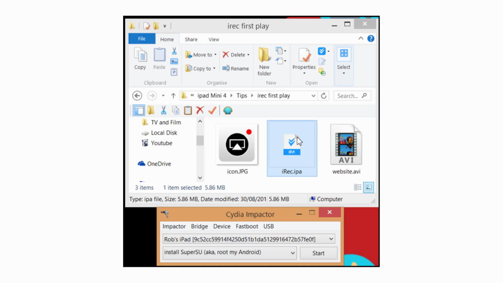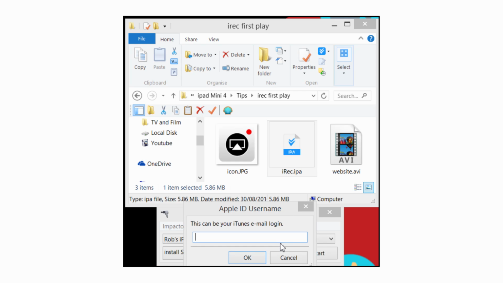Next, it's time for a bit of classic drag and drop. So pick up the iRec IPA and drag it into the Cydia Impactor program. And that should automatically start injecting the file into your iOS device.